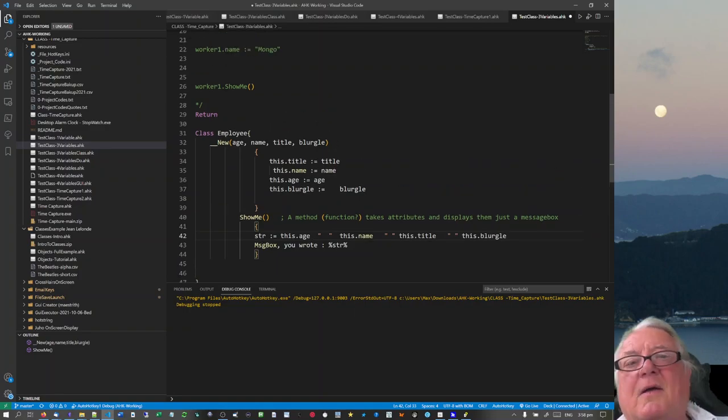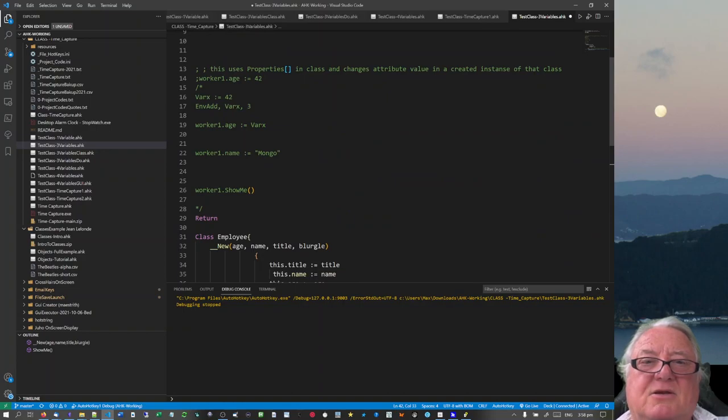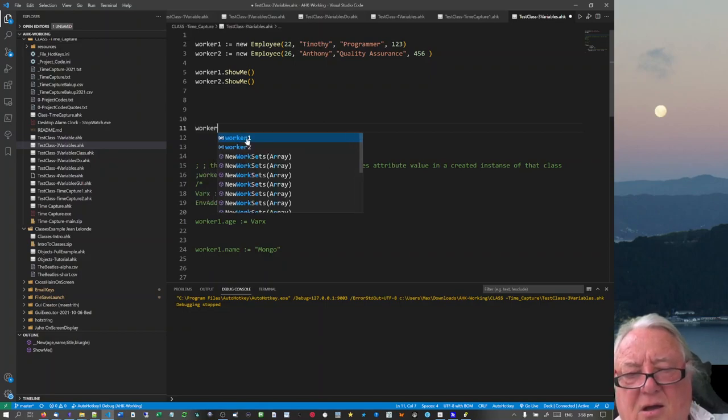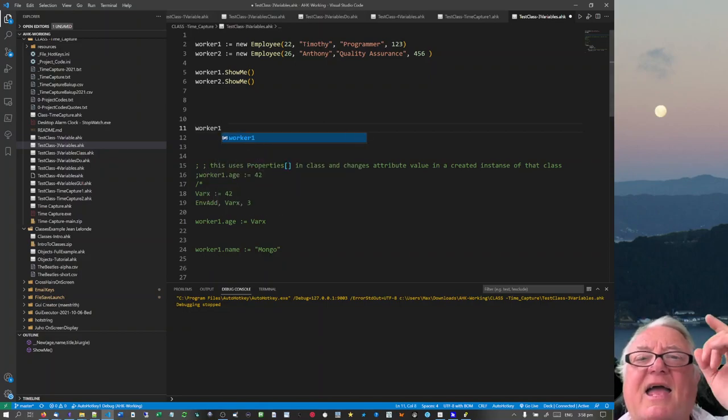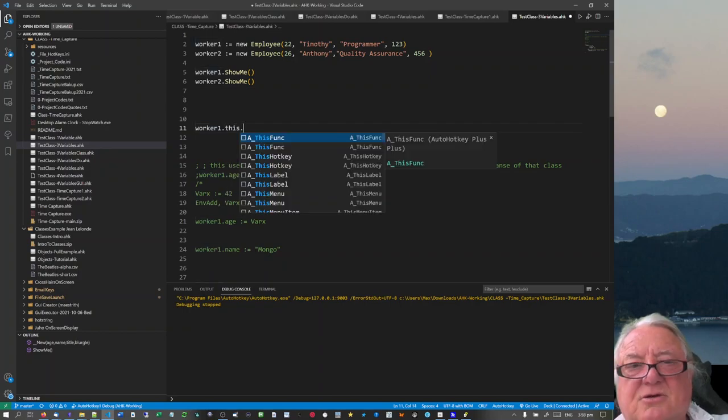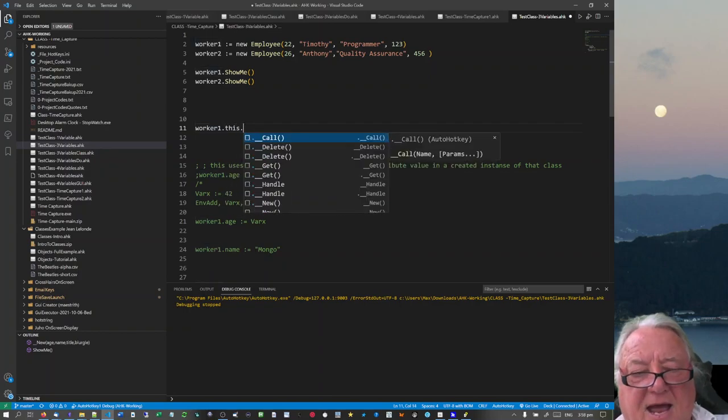So then the next thing that we do is, when I was trying to do something, I was suddenly saying, well, okay then, how do I change an attribute in here? So I actually want to change this, and I'm going to say now the employee is actually 24. So I can go worker one. So I'm getting that instance, and then I go this dot age.